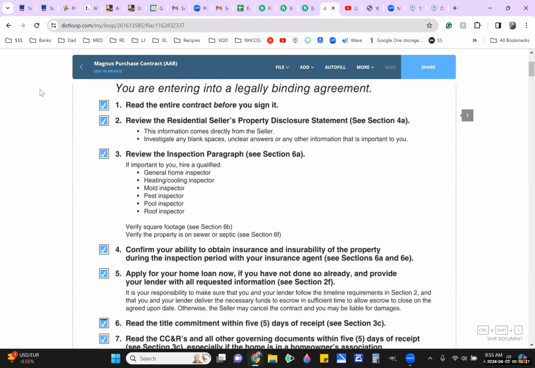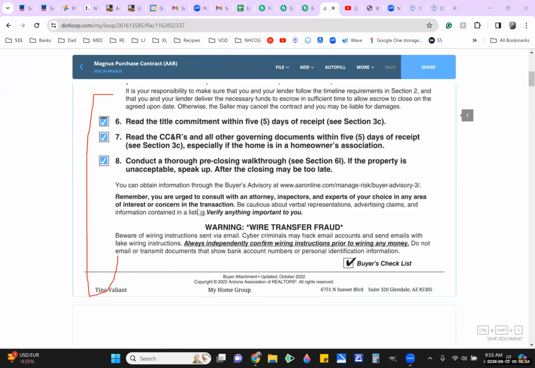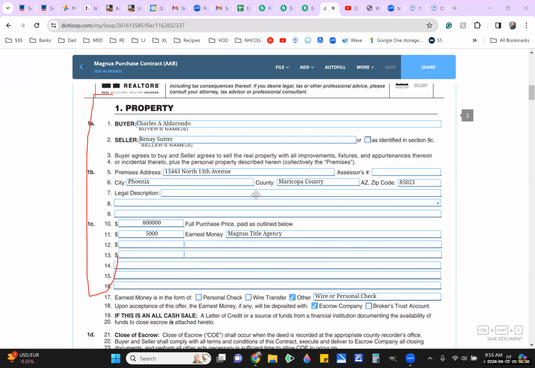So you notice here that the check marks are all blue. They're all checked, they're all blue. And then down here, earlier, before I saved, it was all yellow. Charles was auto-populated yellow, Renee was yellow, the address was yellow, the full amount and earnest money were all yellow. That was the dotloop autofill. The blue is what was previously put in the templates.